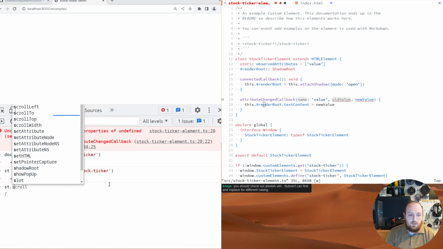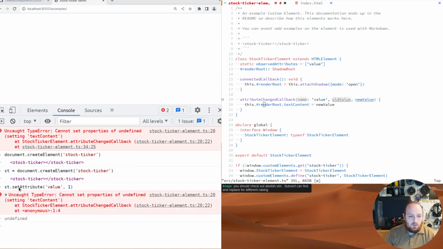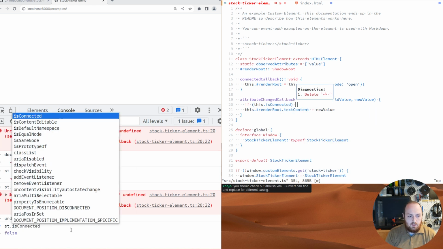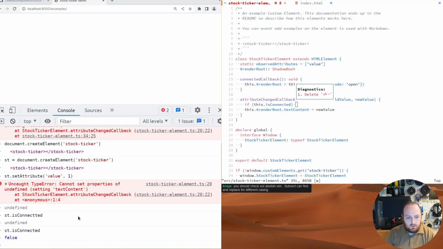However, if we call setAttribute, well, it would have to be value, you can see here this will already call the attributeChangedCallback, and so we need to figure out if we're connected before we do any work in the attributeChangedCallback. Luckily, we have isConnected, which is an intrinsic part of HTMLElement. You can just call isConnected, and you can see it returns false.